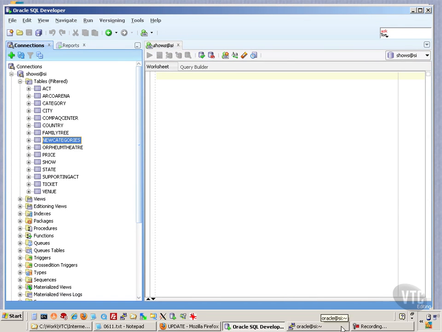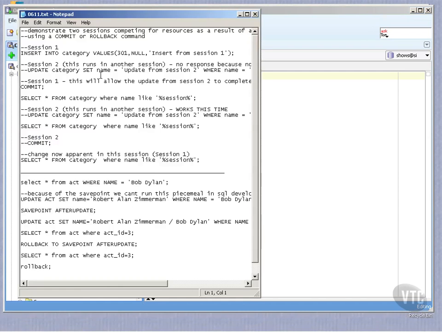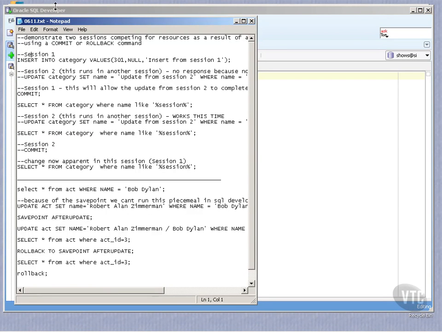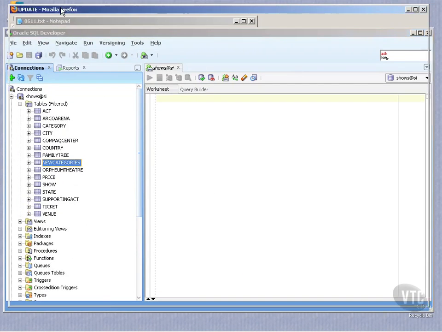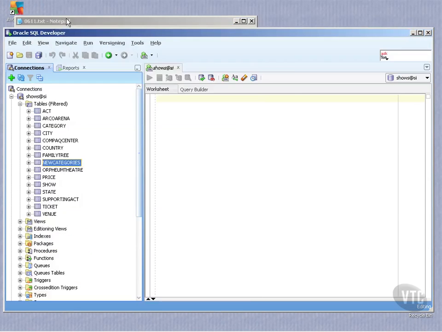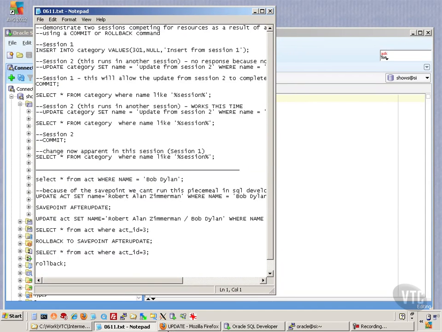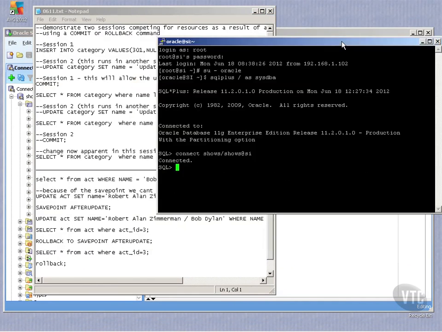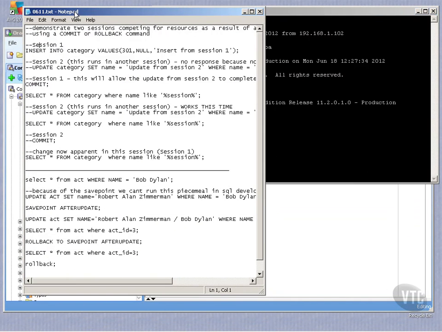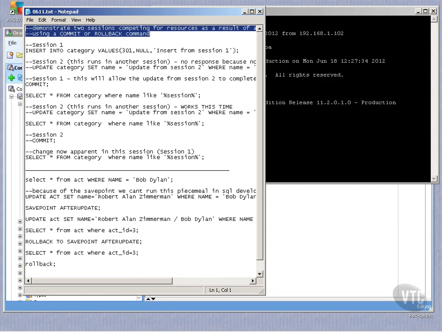So what are we going to do? Let's size this a little bit so we can see what's going on and organize the screen. We need the SQL session available. Demonstrate two sessions that compete for resources as a result of a lack of using commit or rollback in either session.